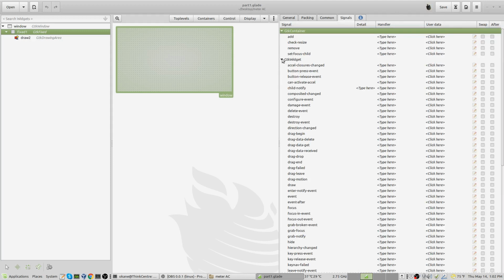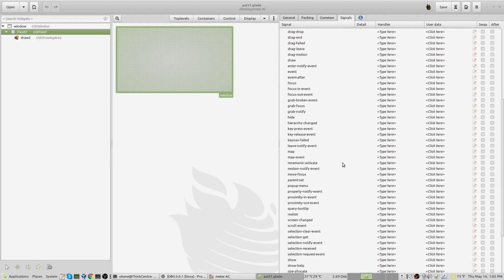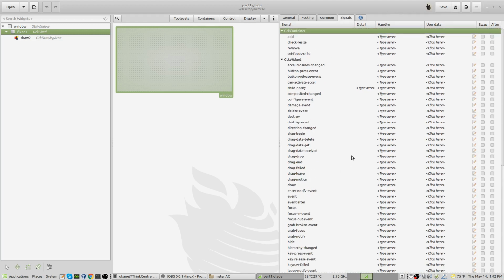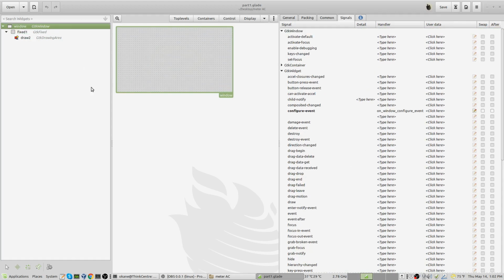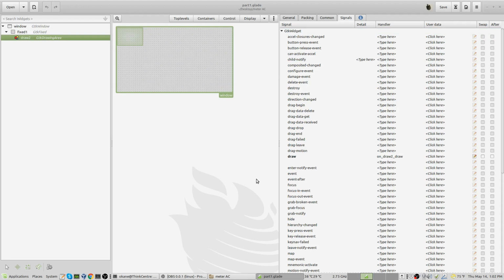Let me see. These are under the widget signals, by the way. The previous one on the window level was under the widget signals. Go back to here. You see they're under widget. Configure event is under the widget. It's not under the window. And then finally, the drawing area. Okay, now the draw area does have one signal. It's the draw signal.